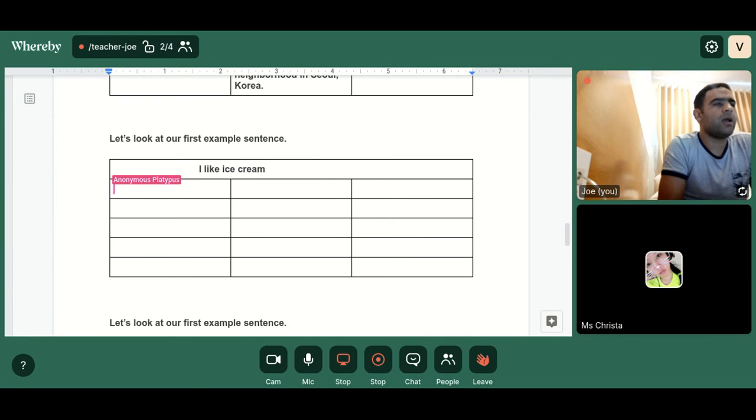Now, what does "I" answer? Which question does "I" answer? Who? Who? And ice cream? What? What? Very good. Now, if you want to make this sentence longer, Krista, can you add or use three examples like we did with the previous sentence?